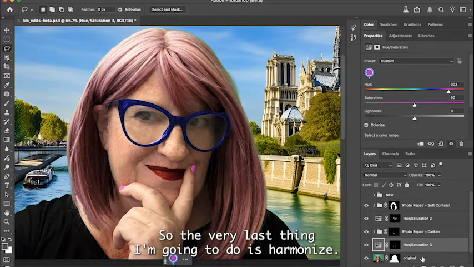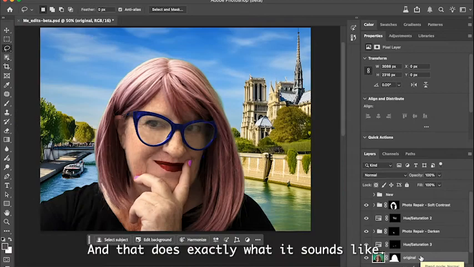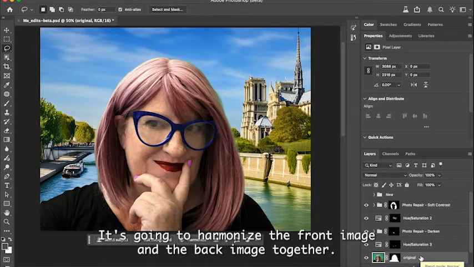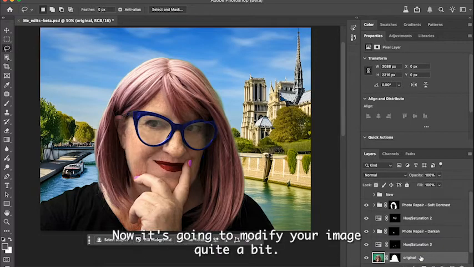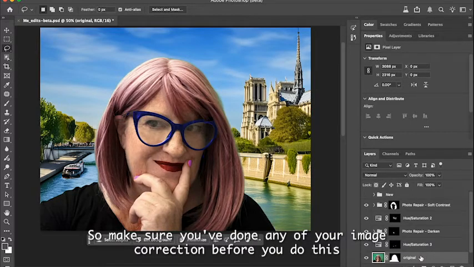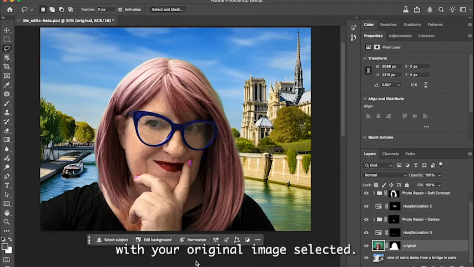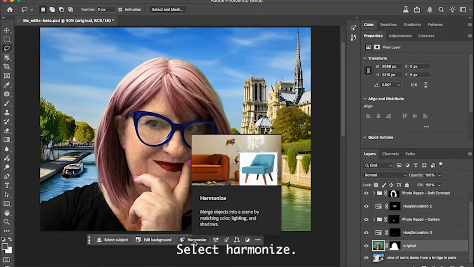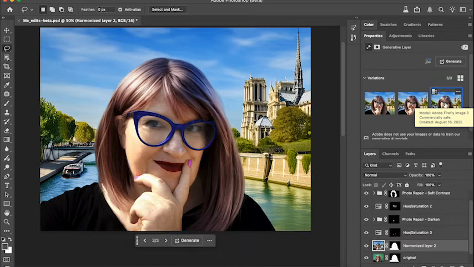So the very last thing I'm going to do is harmonize. And that does exactly what it sounds like. It's going to harmonize the front image and the back image together. So the lighting will show up correctly on the front image. Now it's going to modify your image quite a bit. So make sure you've done any of your image correction before you do this. With your original image selected, select Harmonize. So you can see how it's changed my image quite a bit.